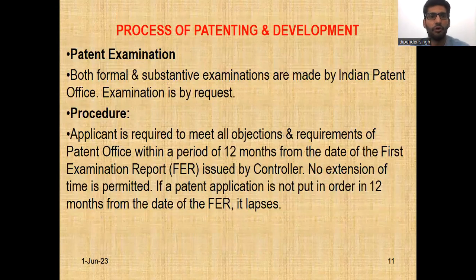Patent examination. Both formal and substantive examinations are made by the Indian Patent Office. Examination is by request. What is the procedure? The applicant is required to meet all objections and requirements of the Patent Office within a period of 12 months from the date of the first examination report, called FER, issued by the controller. No extension of time is permitted. If a patent application is not put in order within 12 months from the date of the FER, it lapses.